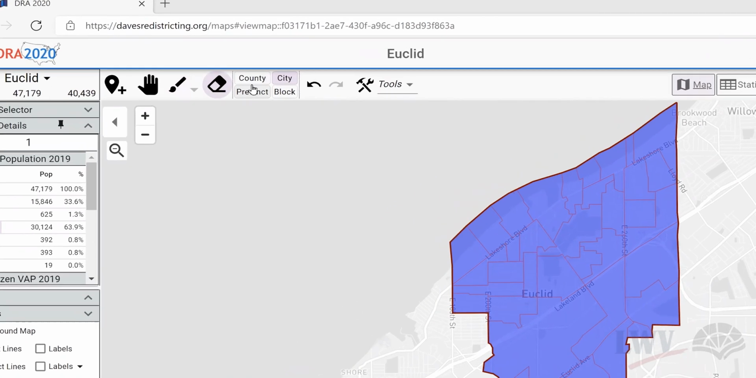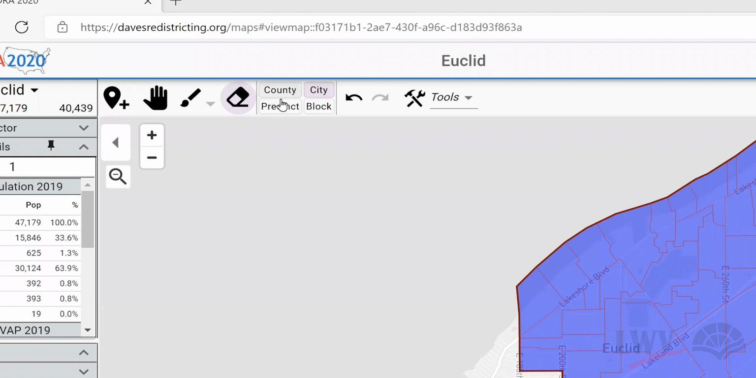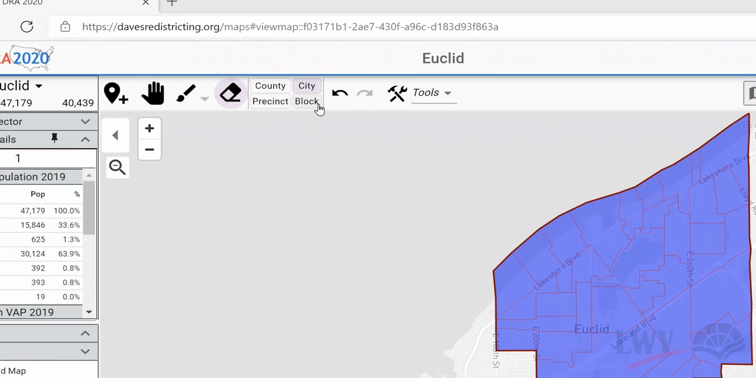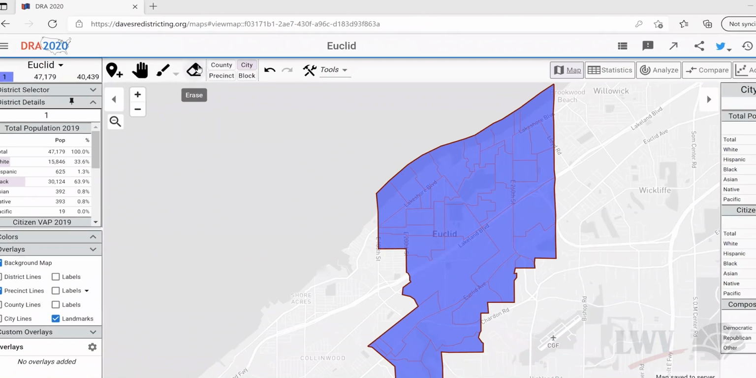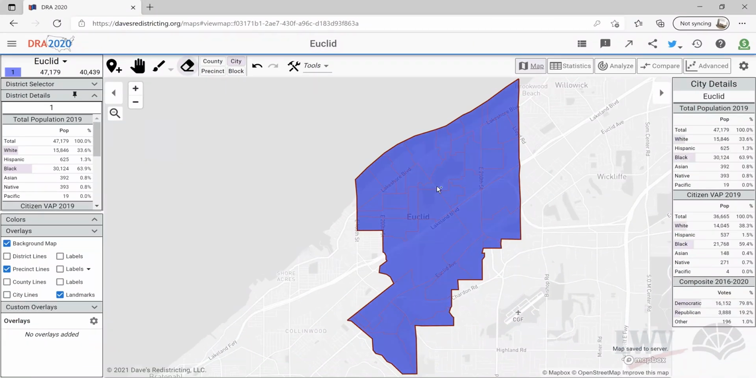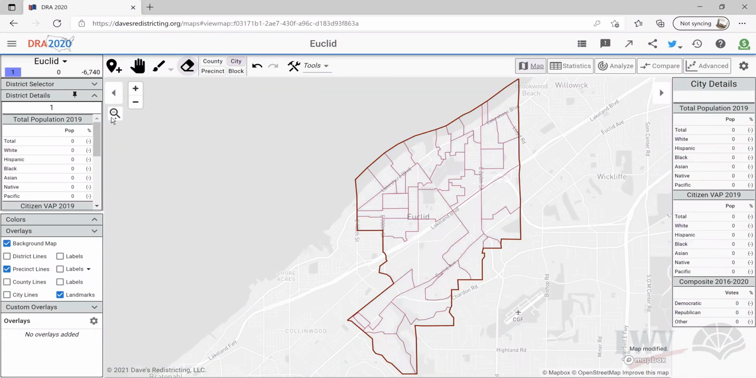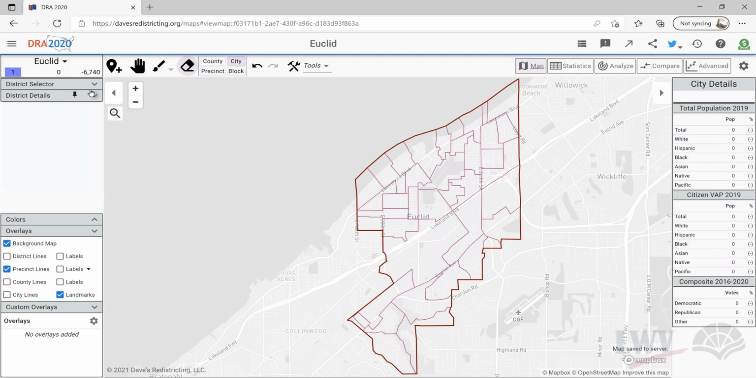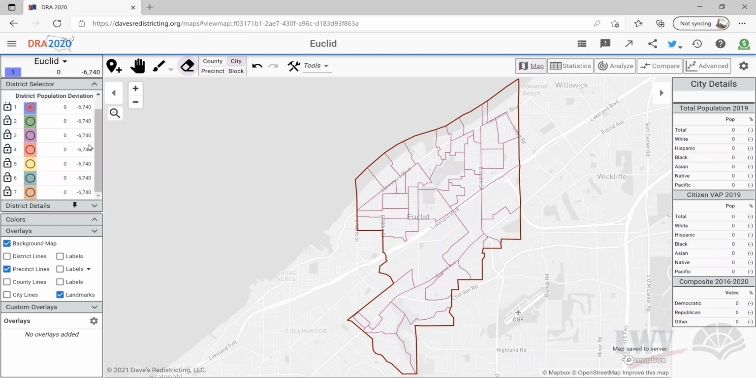Up here are your basic drawing tools. You can select a whole county, a precinct, a city, or a block. The size being county, then city, precinct smaller, precincts about 1,000 people, and then block. And the eraser tool here will erase the whole city. Okay, so we created ourselves 7 districts here.